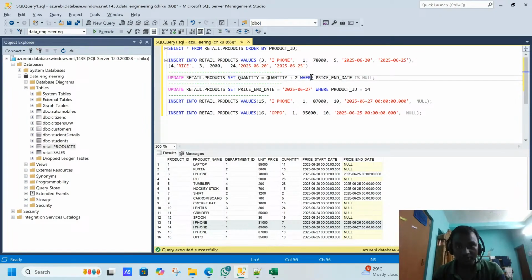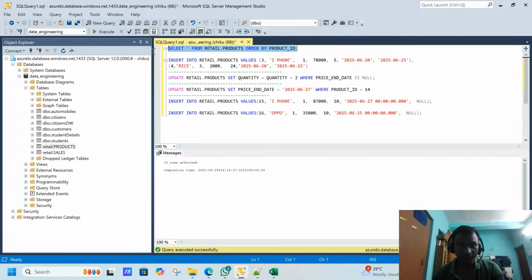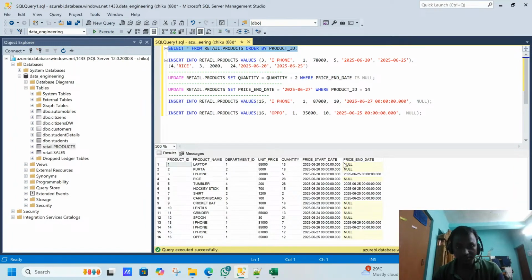Okay, quantity, this one. Yeah, let me update it. So that is all right. Now let's see the records. Now we will have for laptops, we will have 13 laptops.